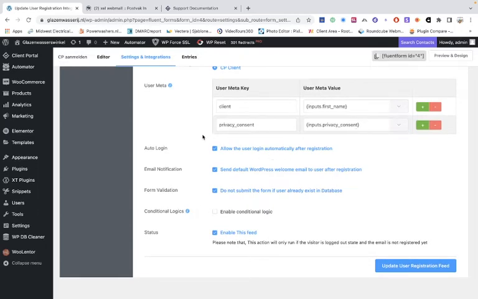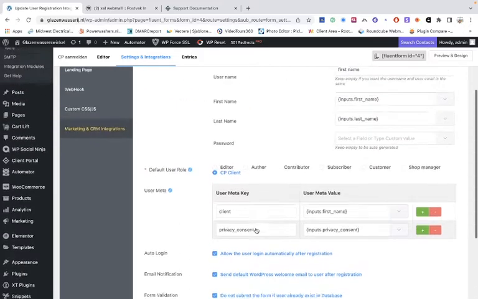I think it's all about the security, but when I figure it out, I'm going to show you that later on in our tutorial. Auto login, you don't have to check it, but it has no effect on the form. Email notification, form validation, you can leave it as it is, because for one reason or another it has no effect at all on the form. Usually it does, but in this case it has no effect at all.